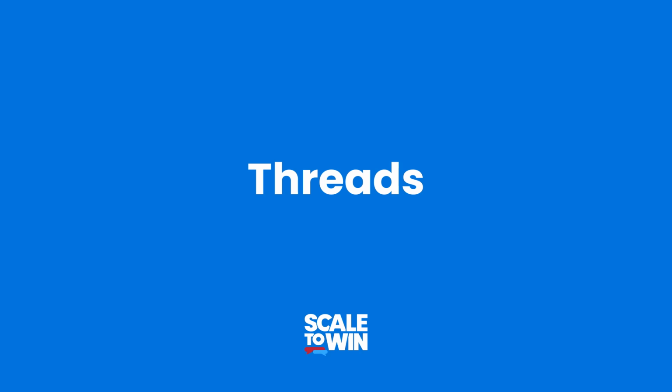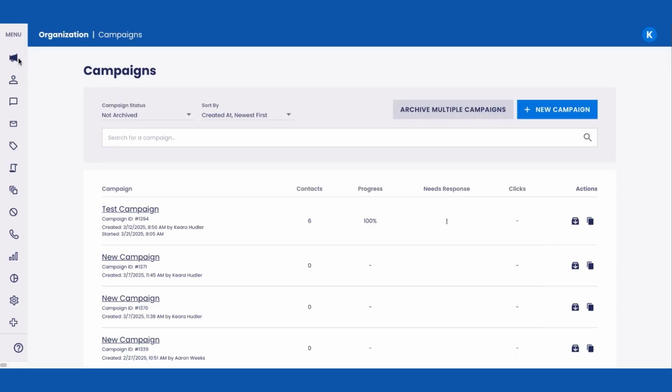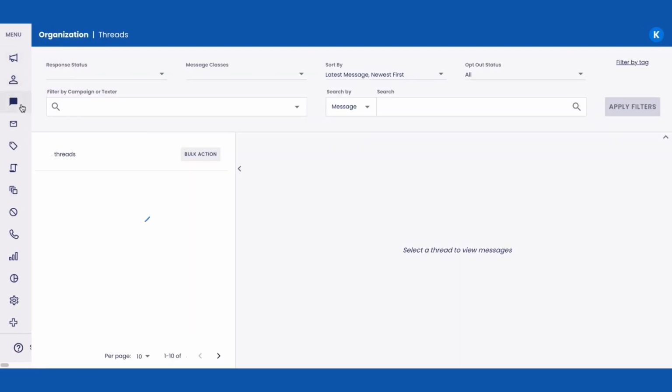This video covers the Threads page in Scale to Win Text. Organization owners, admins, and super volunteers can use the Threads page to view and respond to all messages in a sub-account. You can navigate to the Threads page from the left-hand side menu.